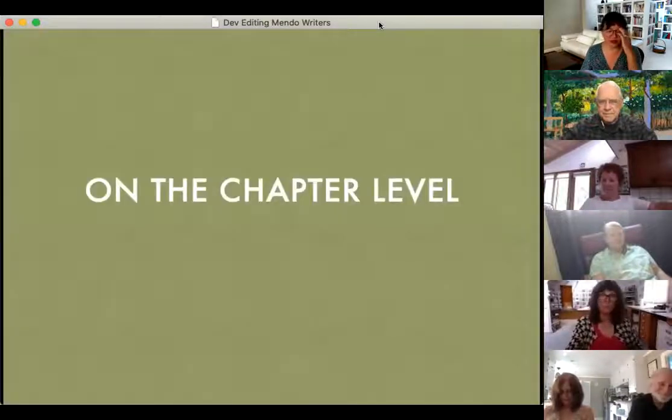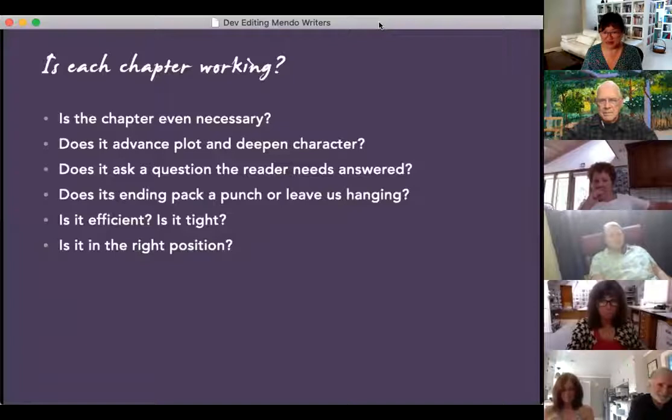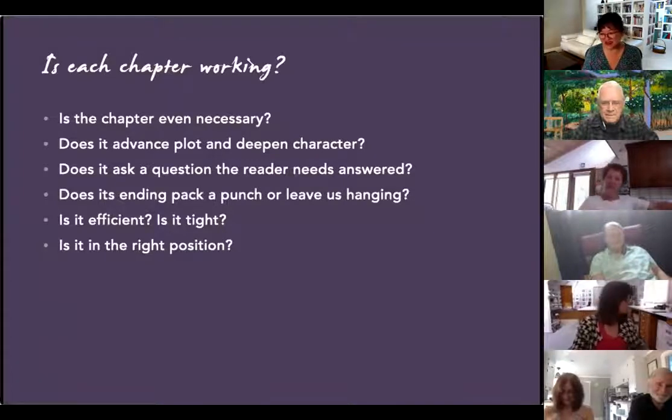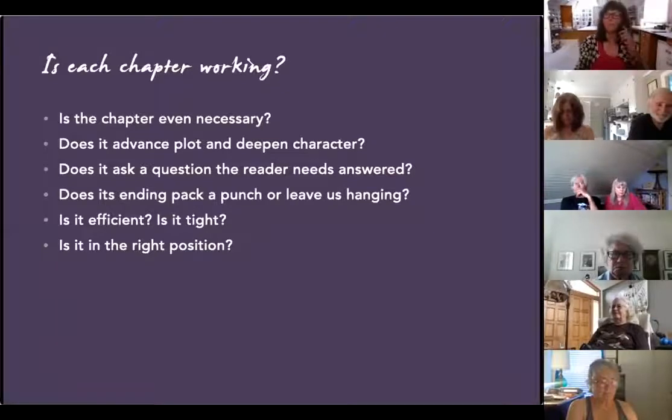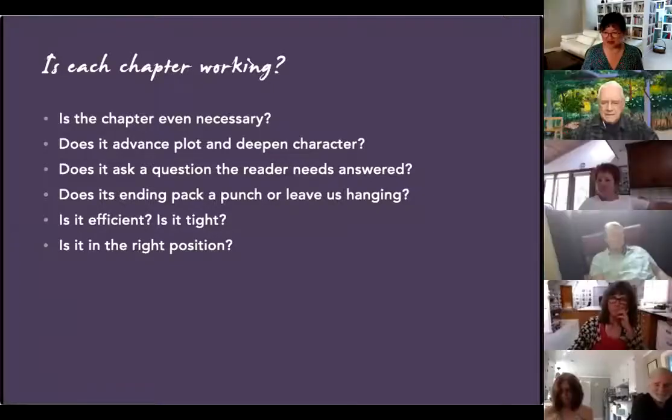So characters. Those are the big ones. And then as a dev editor too, as I said, we work on the chapter level as well. And the big things that we ask is, and this is very, very traumatic for a lot of our clients, we ask, is the chapter even necessary? Because first chapters especially, let me warn you, are often not necessary at all. Often the author is kind of getting comfortable, getting into that nice warm bath and getting ready to write. So is the chapter necessary?